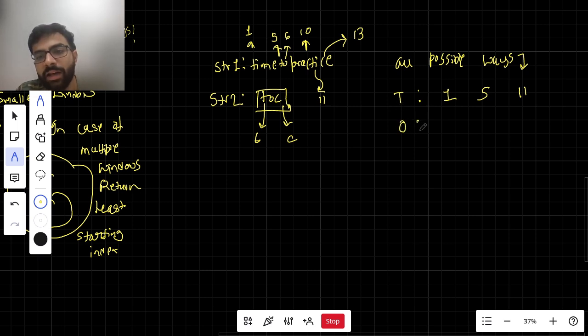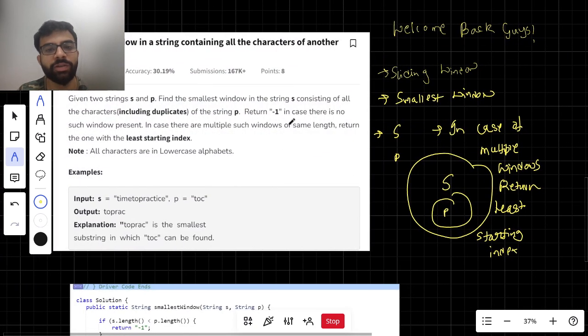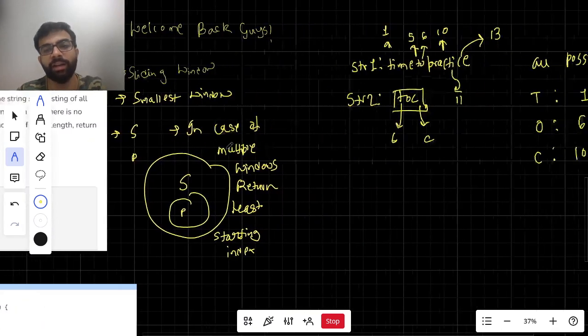Let us check the starting index of O. So the starting index of O is at the 6th position. Let us check the starting index of C. The possibility of having a C is at 2 positions, which is 10, and we also have a possibility of having a C at the 13th position. So in these multiple windows, we have to return the one with the least starting index.